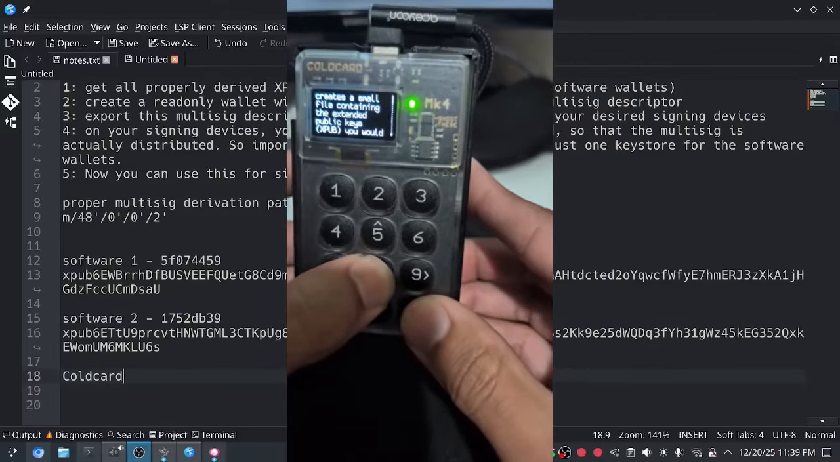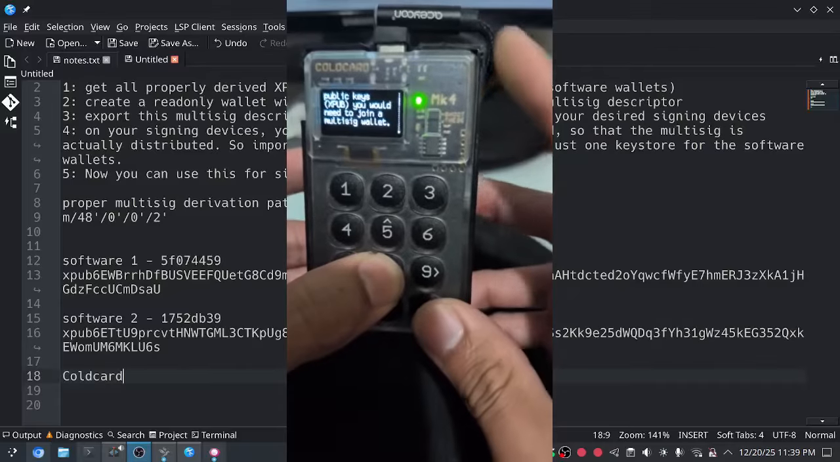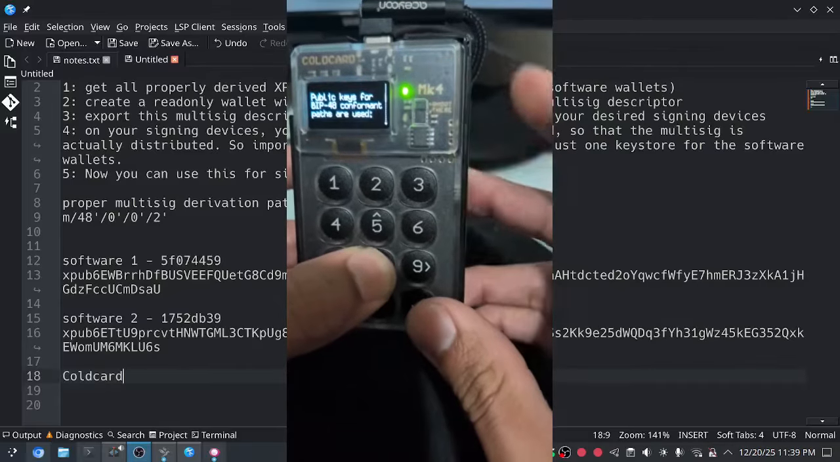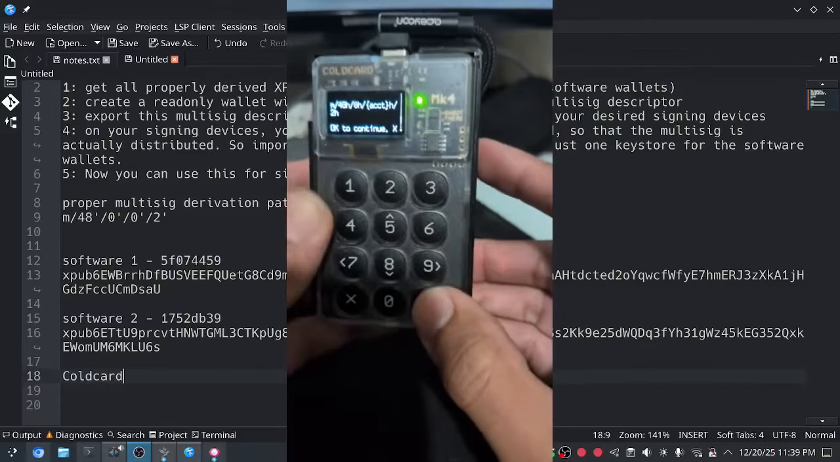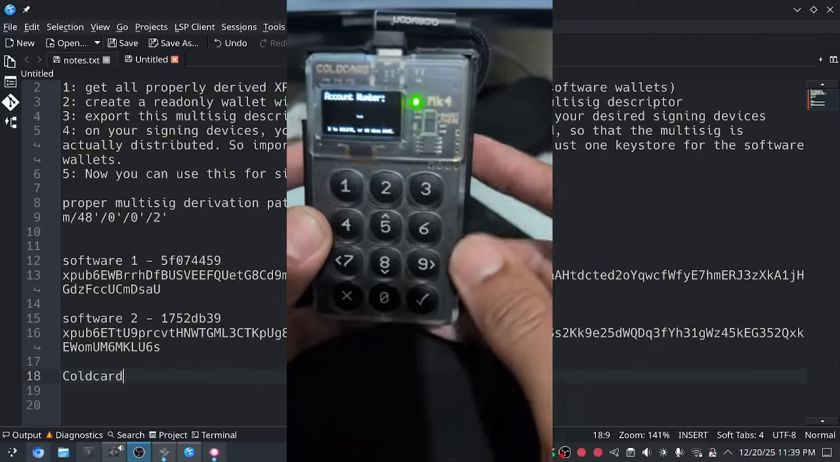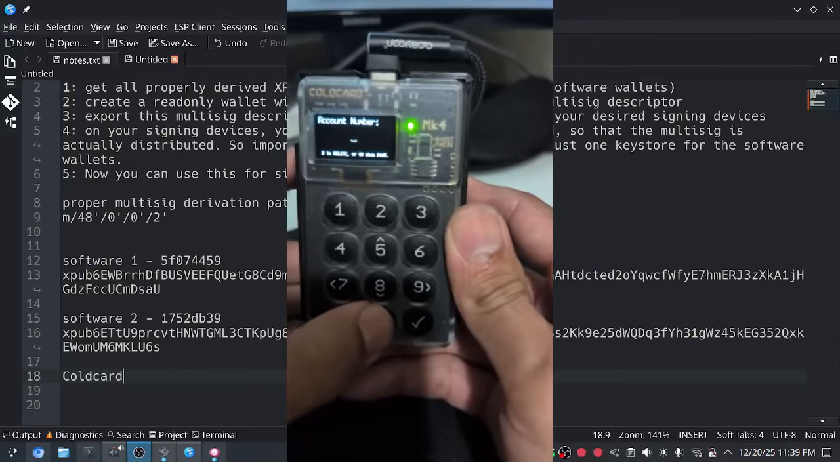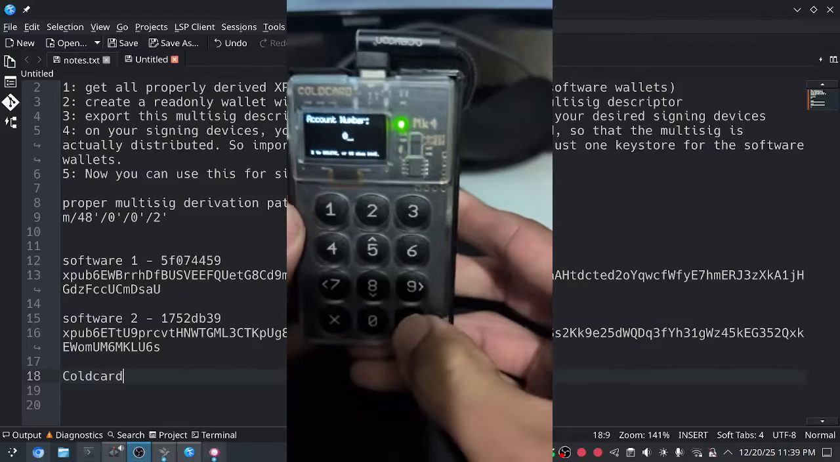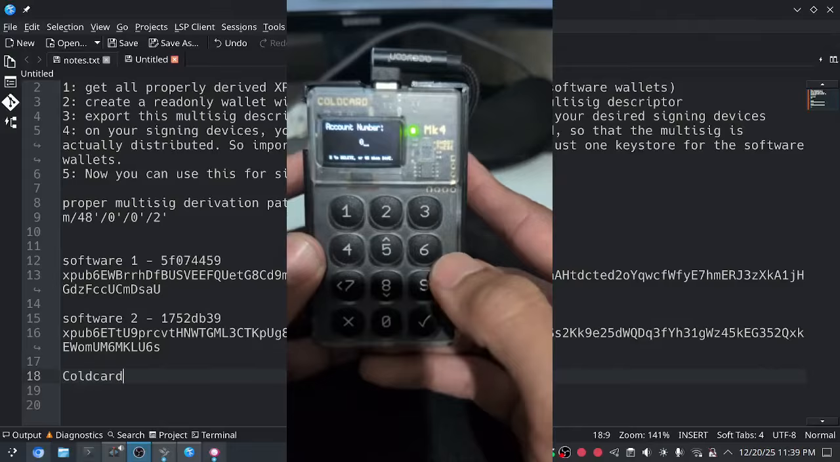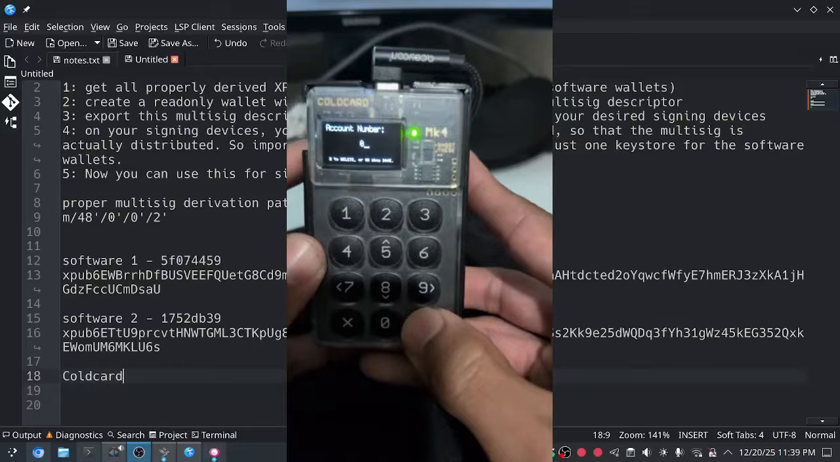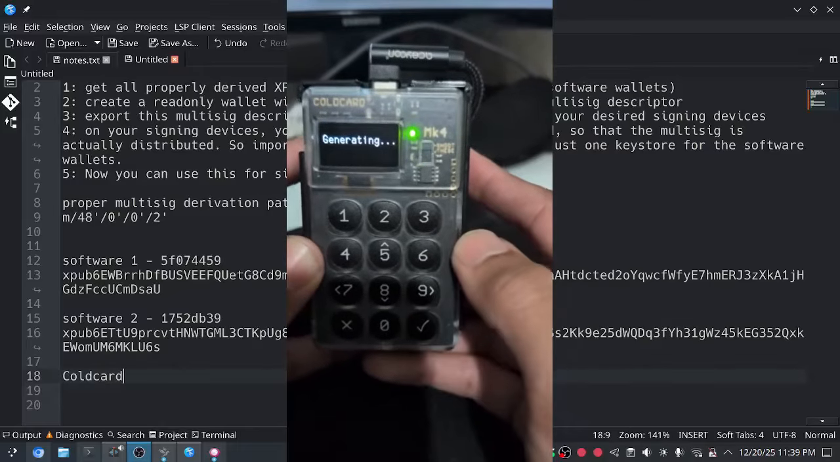So it's just telling us what's happening. It's telling us that it's going to export the proper xpub along the proper derivation path. And we're going to say okay. It's going to ask, what account do you want to export? And we're going to want to export account number 0. That's the default, so you should be using 0 unless you have a reason not to. So I'm going to go ahead and click 0 and then press enter.